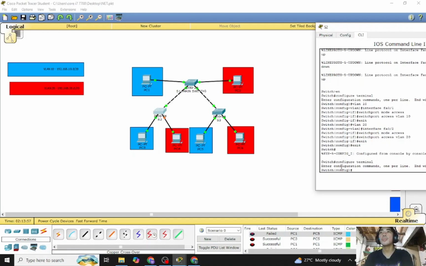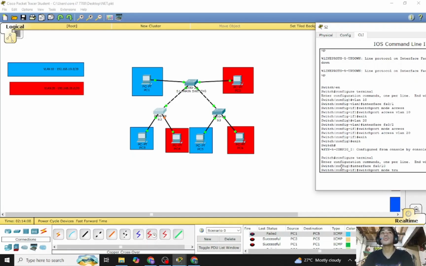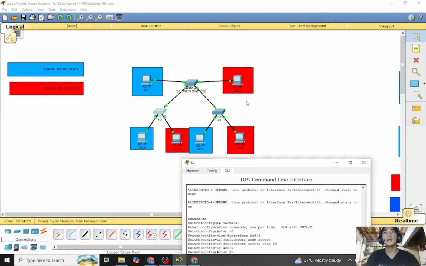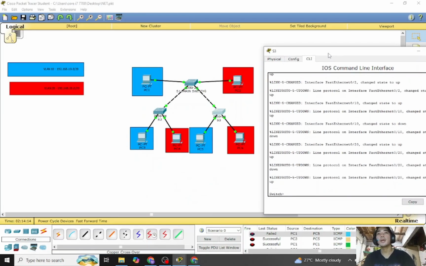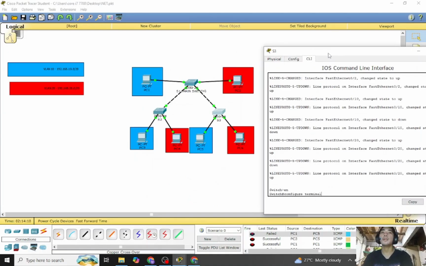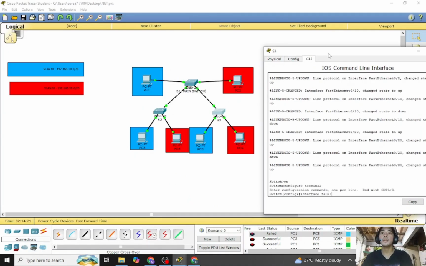And then after ng configure terminal is yung pag-connect na ng switch dun sa main switch. So i-connect din natin yung switch 2 dun sa main switch. So interface FA0/10, since nasa 10 nga siya na-connect. And then switchport mode trunk. Yan lang.